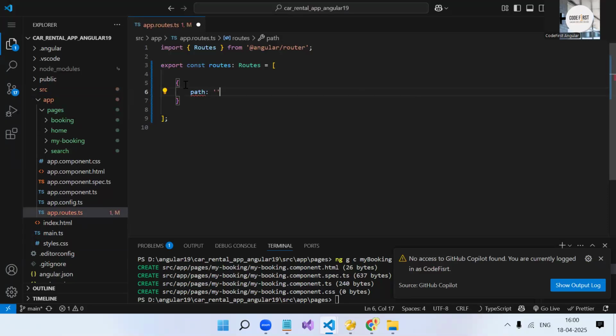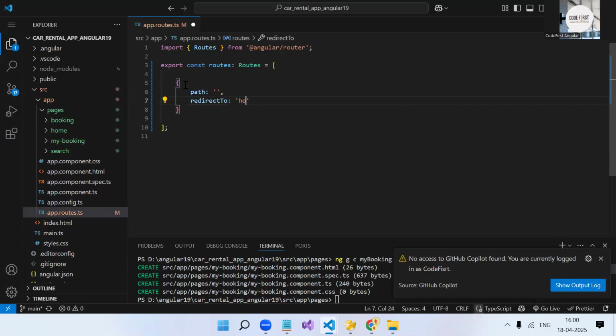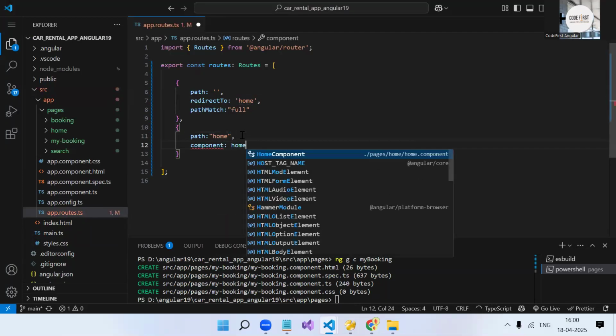So the path will be empty. With the redirectTo property, we are going to redirect to home by default, meaning our landing page should be shown. For pathMatch strategy, we have to match the full route. This is our default route. After that, the path is our home route. See, if the path is empty, it is redirecting to this. That's why we need this component, the home component.